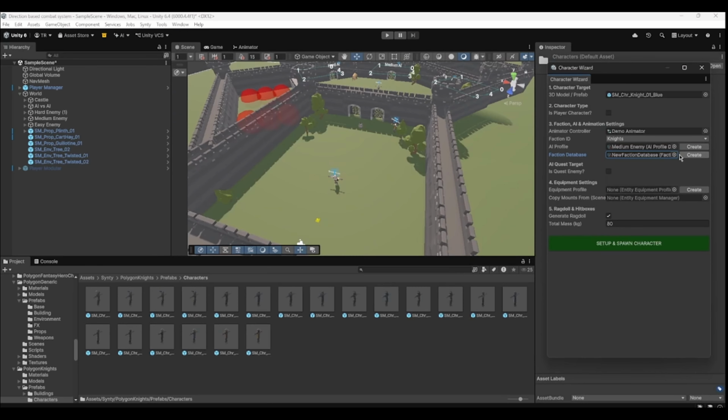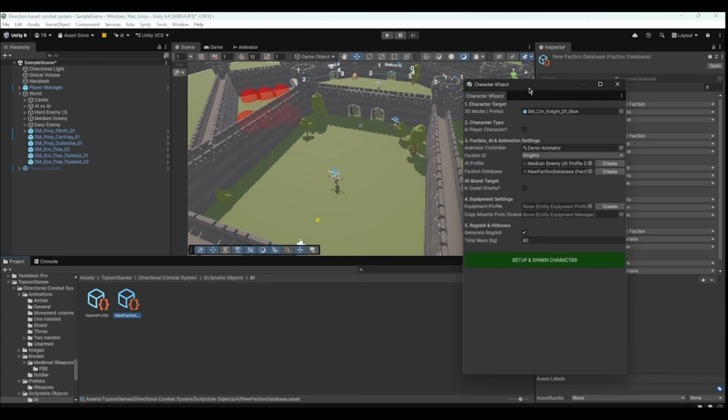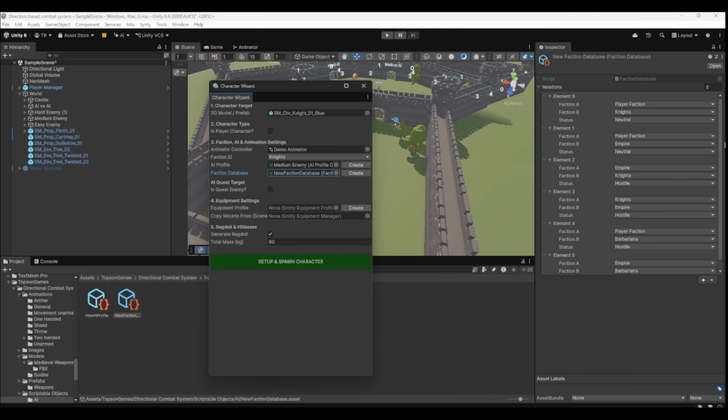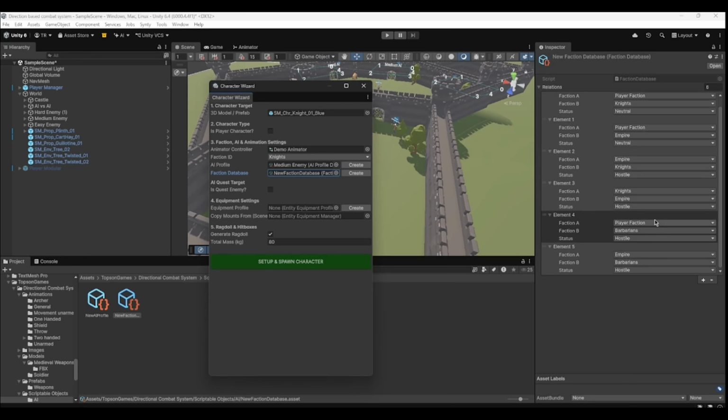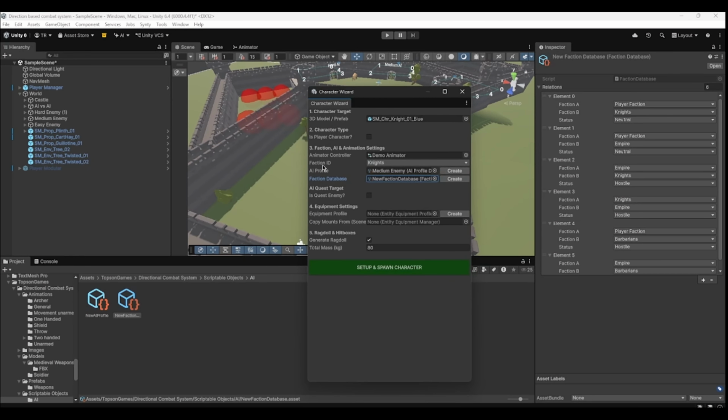Faction database, a new one. The faction database holds the relations between factions. So, for example, the player faction or the knight faction is neutral, so they won't attack each other immediately, only if one of them attacks the other. And for example, the empire and the knight faction is hostile. If you don't set up something here, then by default, two factions are regarded as hostile, so they will attack each other.